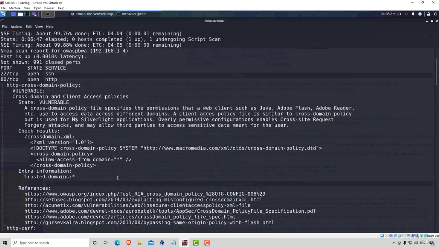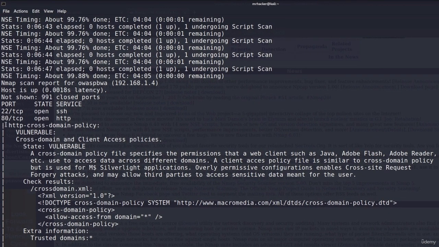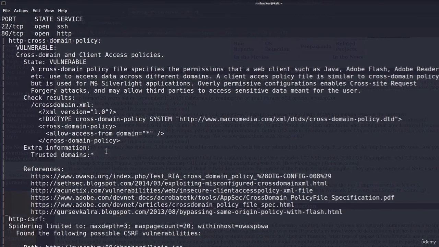If we scroll all the way up, let's start from the beginning. It's going to run the scripts per port. So it determines first which ports are open. Then for each port, it runs all of the scripts that are used for discovering vulnerabilities. As we can see, for HTTP port 80, it ran first the script HTTP cross-domain policy. Down here, it tells us that the state is vulnerable, so perhaps we found our first vulnerability. Keep in mind that sometimes Nmap is known to give false positives, and I will show in just a second why. Let's go all the way down.